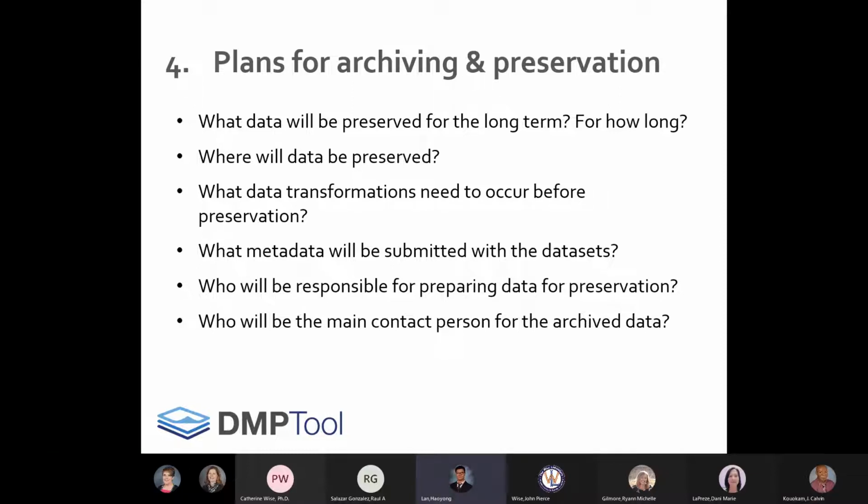So for example, are there any data cleaning tasks or any changing the data types needed in order to make your research data more preservable, basically. Okay, so the next question is what metadata will be submitted with the data sets? And who will be responsible for preparing the data for preservation? So probably some relevant parties for preparing the data for preservation is probably some data curators.